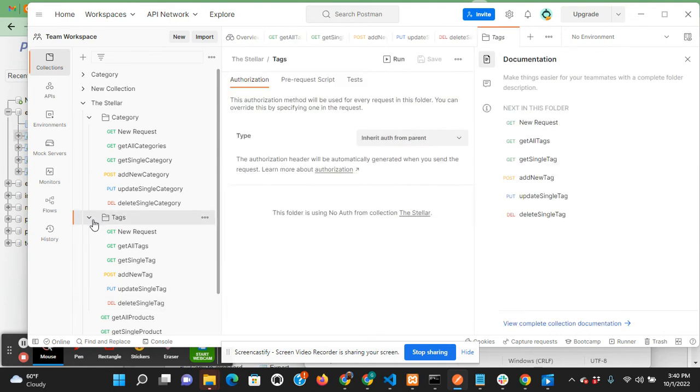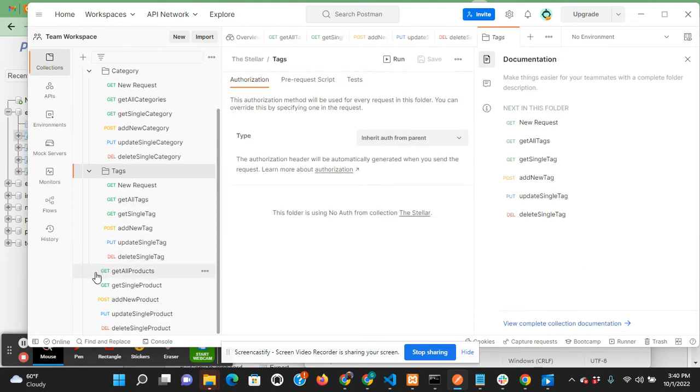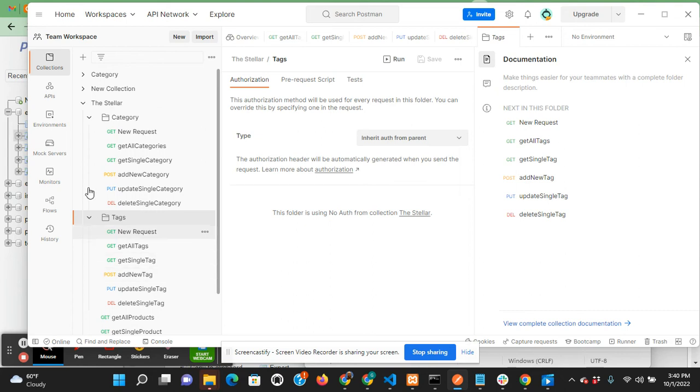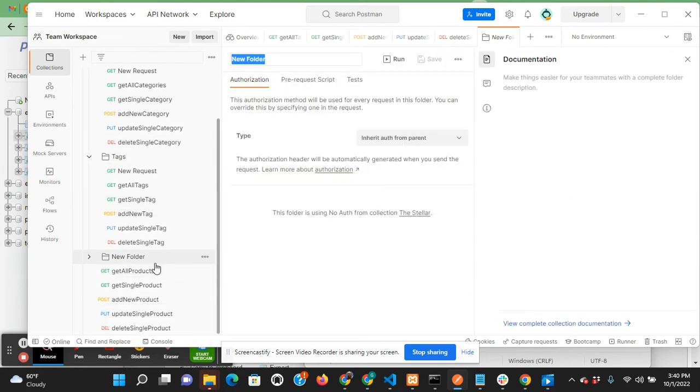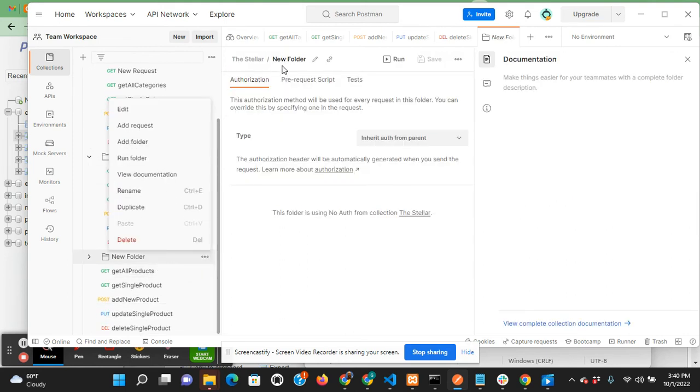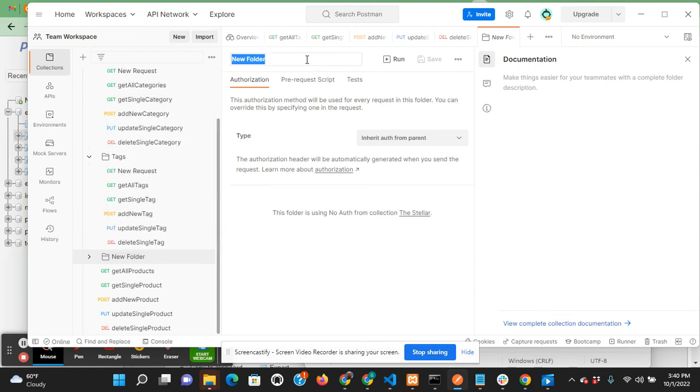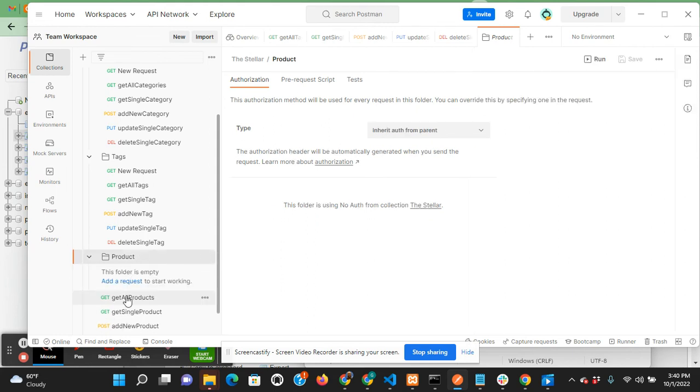So I've tested all the routes for the tags, the category, and the product. So I need to add a new folder here on the Stellar. I need to rename these as product. So I can move all of these into that. So in this, I want to move all of these into that. So I'm gonna move that into.